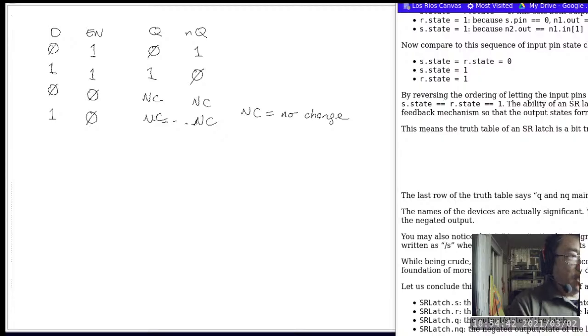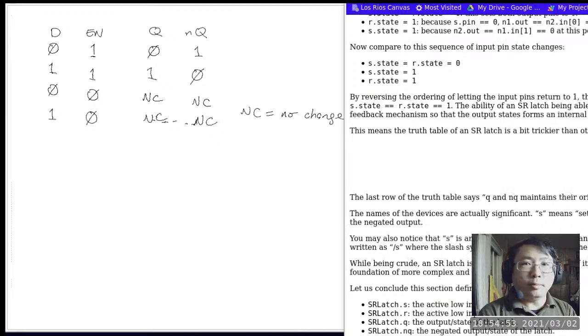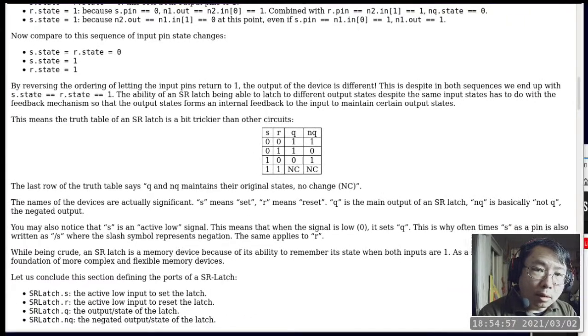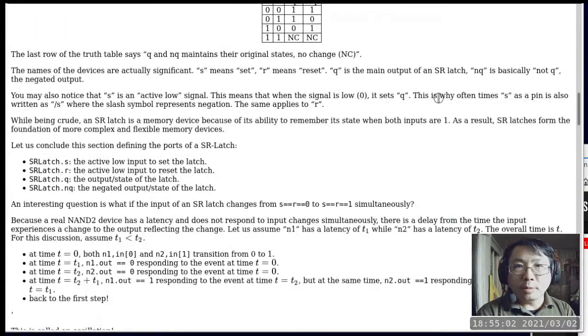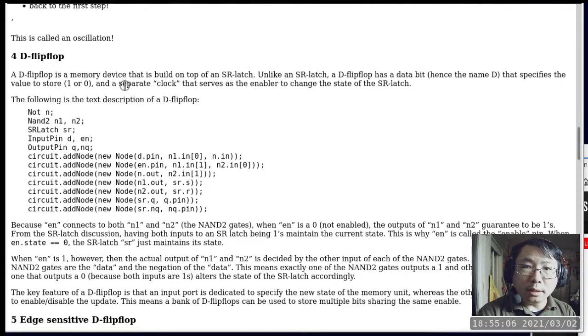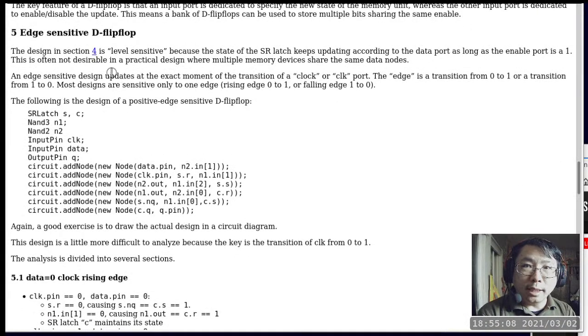Alrighty. Okay, so we are done for tonight's lecture. We are only about halfway through the module. Let me put the module back into view. There we go. We're only about halfway through because the next one is called an edge sensitive D flip-flop. And this is the one that takes even more analysis.